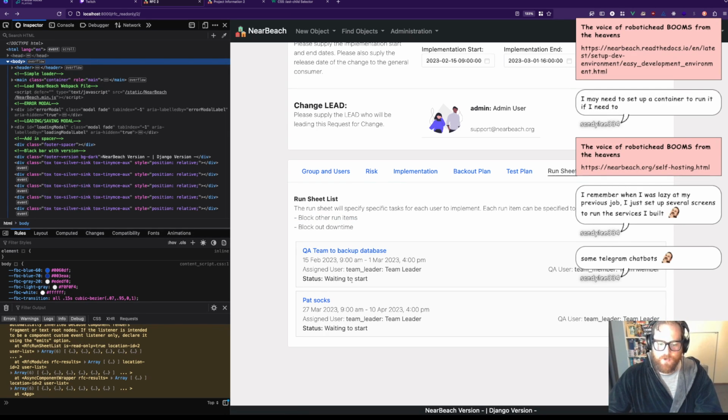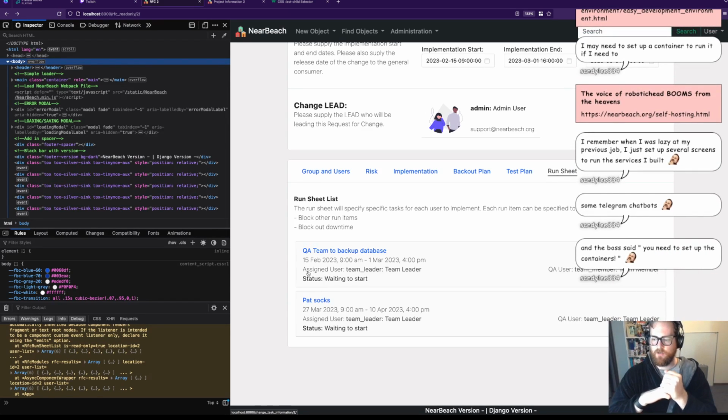All right, so when it's at this state, we want people to be able to start their tasks, but you can have tasks that are blocked and tasks that are run in parallel. So, for example, notifying the stakeholders and backing up the database can be done at the same time because they're independent of each other. And the boss says you'll need to set up containers.